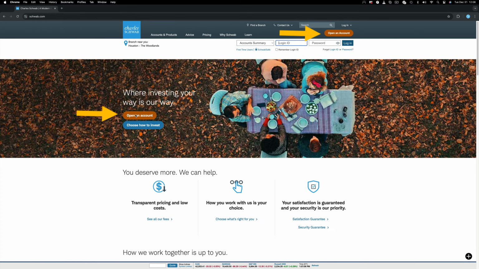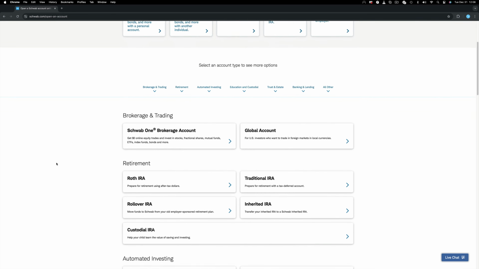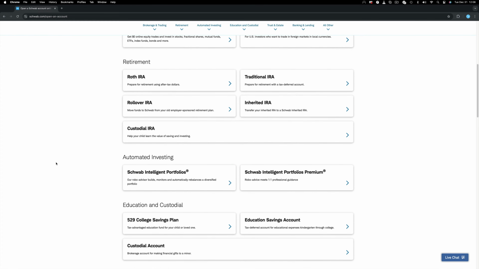Before diving in, let me briefly cover the two most common types of IRAs, the Traditional IRA and the Roth IRA. As shown on your screen, there are additional types of IRA accounts, such as the Inherited IRA and the Custodial IRA. The Custodial IRA in particular is a great option for helping your children's financial future. Another notable type is the Rollover IRA, which allows you to transfer funds from an employer-sponsored retirement plan, like a 401k or a 403b, into an IRA.